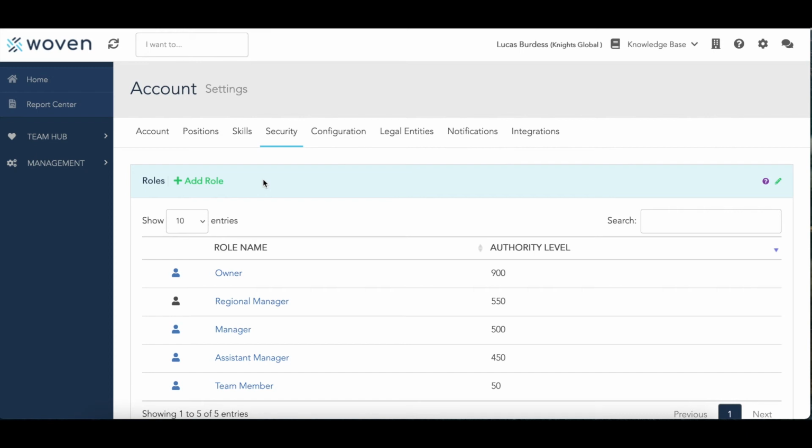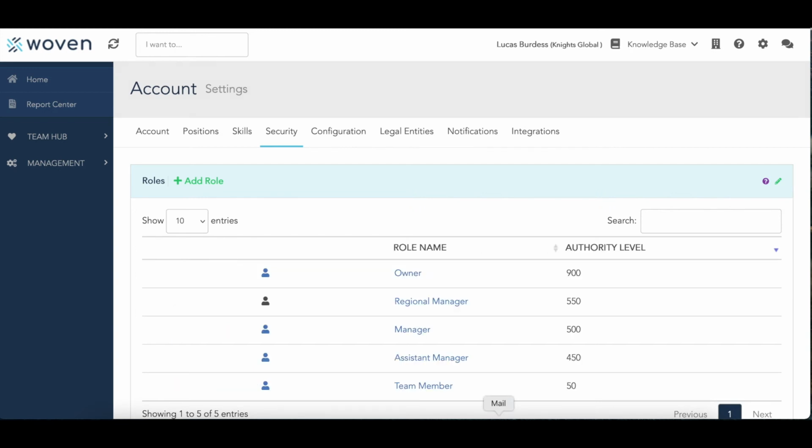lead, and team member. A word of advice: we suggest giving fewer permissions to begin with and then adding them on whenever you see an employee with a particular role limited by what they should be able to do in Woven. Remember, you can always tweak these permissions later, so don't feel pressured to get this perfect the first time around. Okay, at this point we have covered the hardest part.